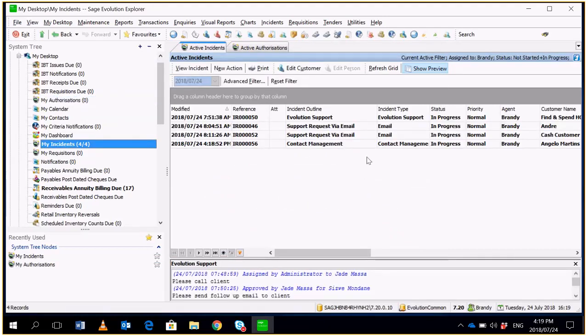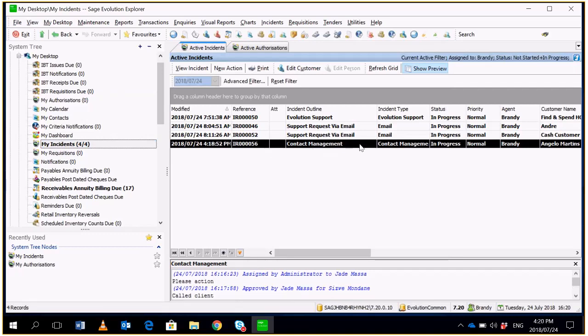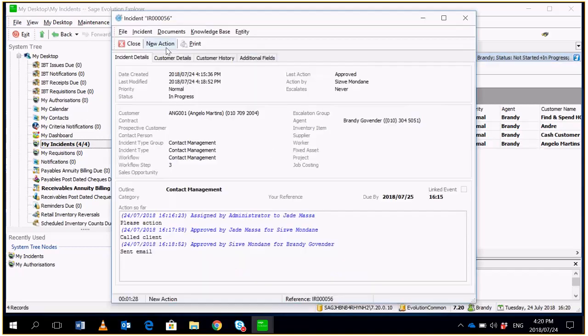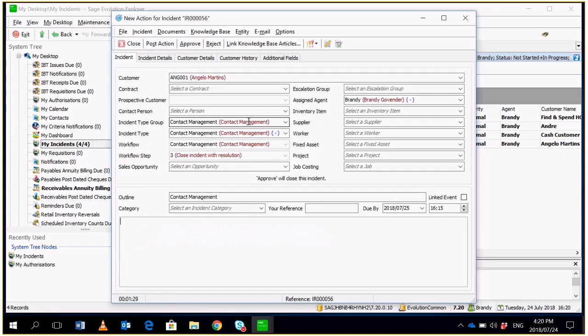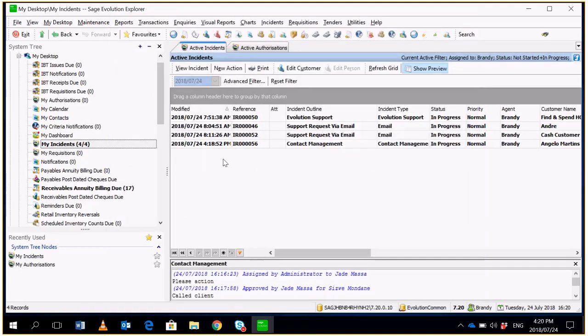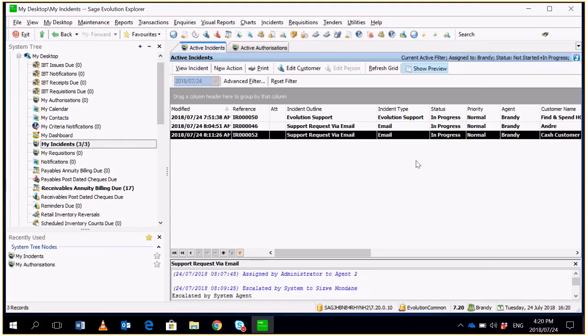And as you can see, there's our contact management incident, new action. Now Brandy can say that, okay, now I'm going to close this incident. And as you can see, our little message here tells us that approve will close this incident. So I'm going to approve this, and this will close the incident.